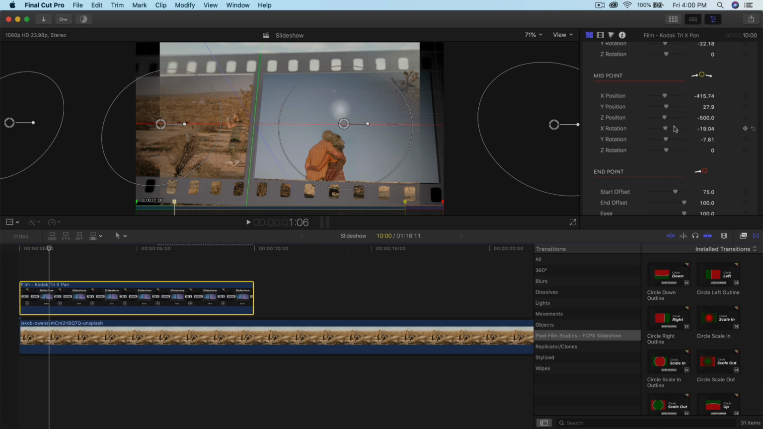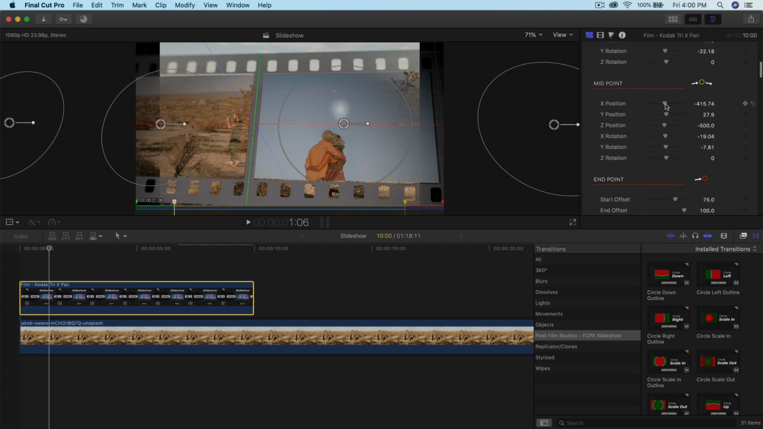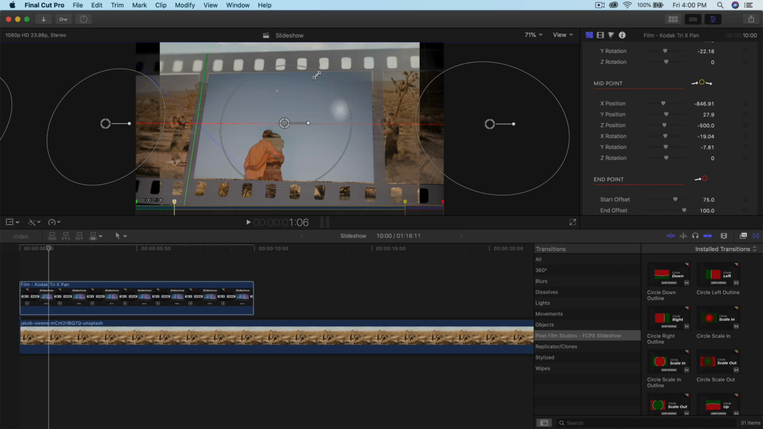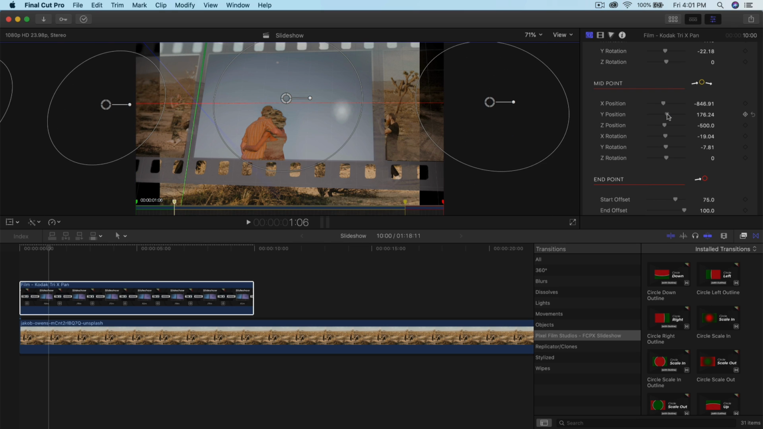So what I want to do is go to the midpoint, which is right here, and go to the X position, which controls left and right, and I'm just going to drag this to the left, okay? And you also have the on-screen controls, so you can change the size of this. You can make that bigger. You can maybe move it a little bit. You can rotate this image here. This is for the actual photo itself. So this is actually where you can control it right here.